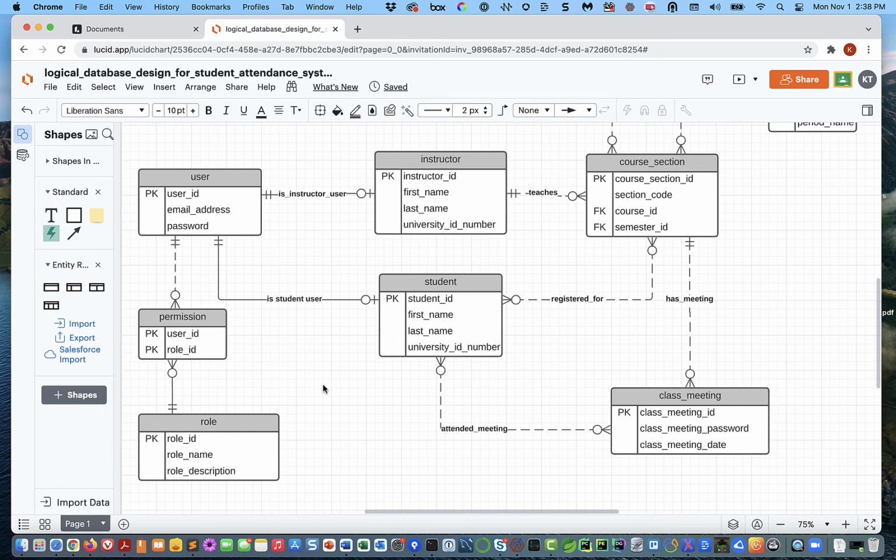Let's look. Role doesn't have any manys. Okay. Permission, it's got two manys. So the user ID and the role ID are going to act both as the primary key and the foreign key. Okay, how do I do that? Well, here's how I'm going to do it. I'm going to go up to the top of this box.